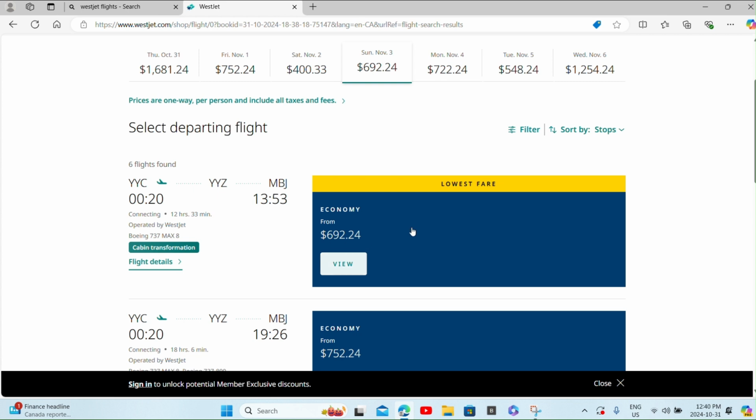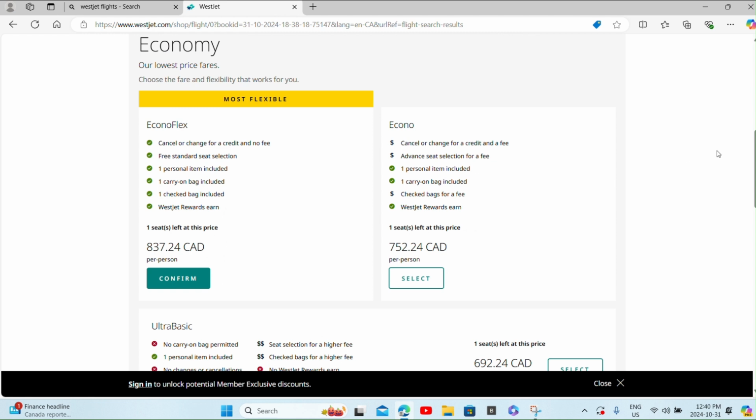You click off that. It only has one fare option. There's other flights sometimes that have more than one fare option or one class option. Right now, this aircraft is only selling economy tickets, which is from $692.24. And we'll view this because this is where things get a little bit more technical.